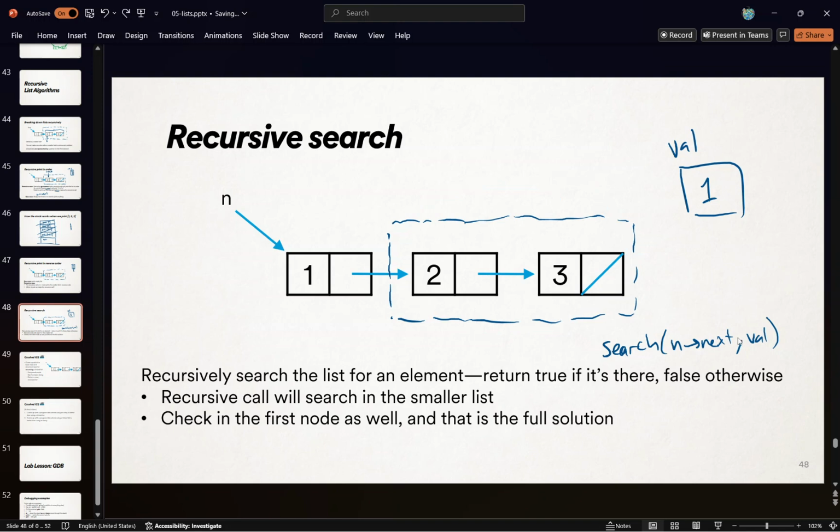The last thing that you need to check, right? The recursive call is going to search in the smaller list and give back true or false if it's there or not. The last thing that you need to check is the node you have not yet considered, just your first node, because that's actually where the 1 was. As long as recursion is guaranteed to check the smaller thing, and you check the one thing that's not there and return true or false based on that, you're good.